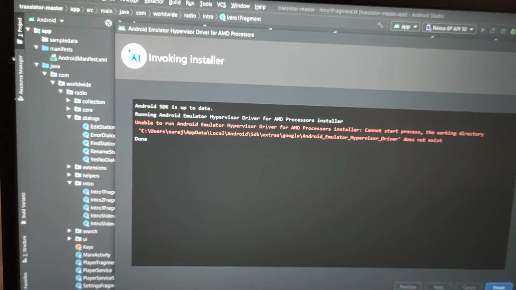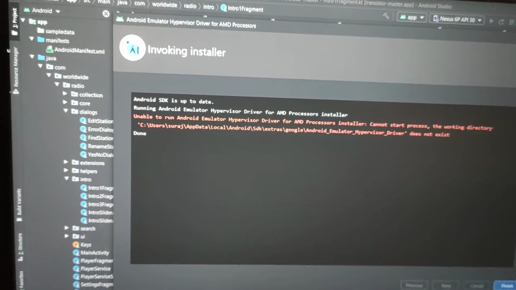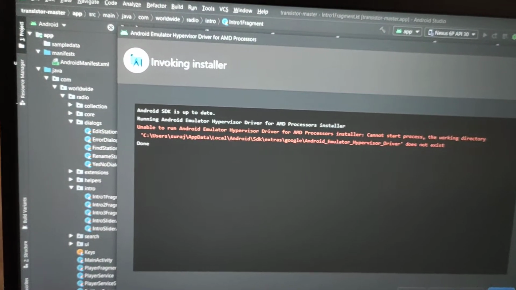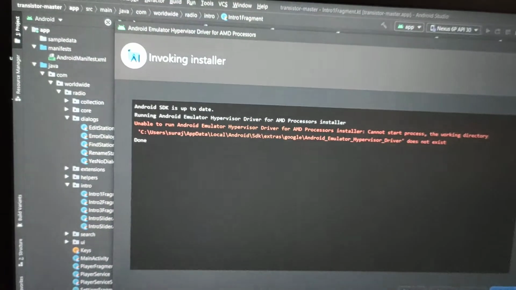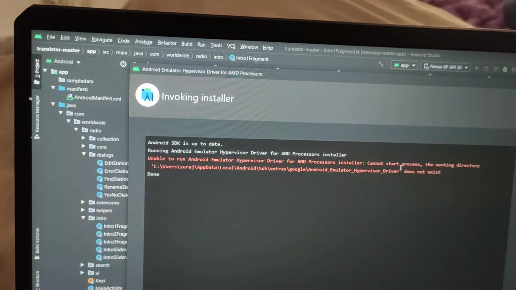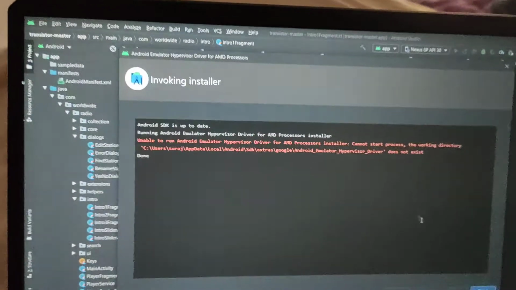So guys, today in this video we are going to fix an issue which we normally face with the AMD processor while trying to run an app on the emulator. It shows a prompt saying it is unable to run the Android emulator hypervisor, and so on.